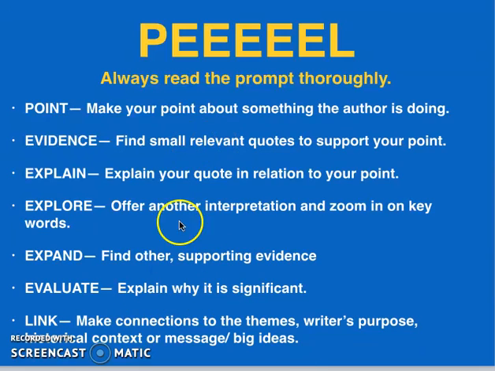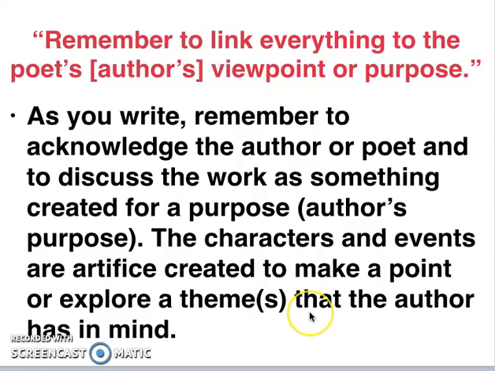And this actually can be repeated if you need to do a third paragraph or a fourth paragraph. You can just go back and repeat this cycle again. Then remember to link everything to the poet or the author's point of view or purpose.